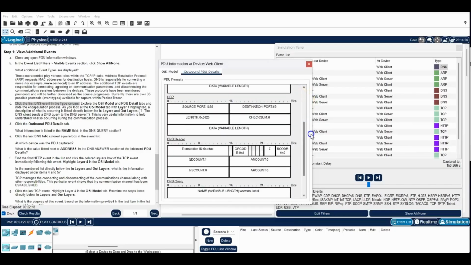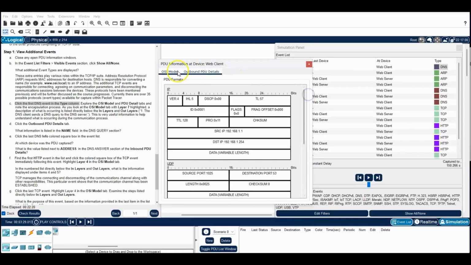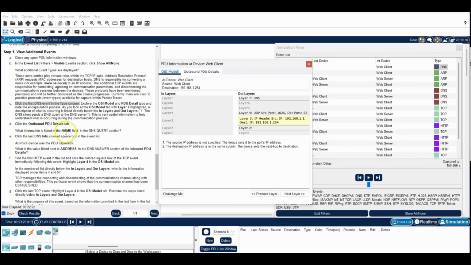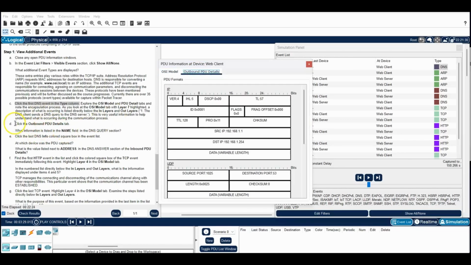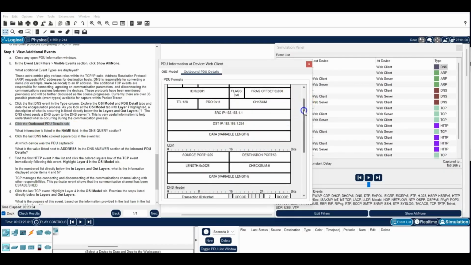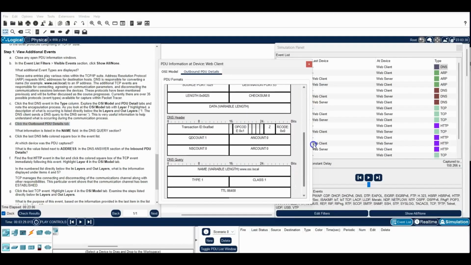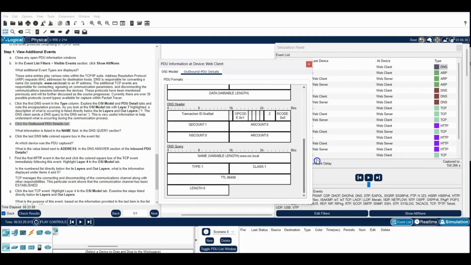Here are the outbound PDU details. So click the outbound PDU details tab. What information is listed in the name field? So let's look for the name field. It's right down here in the DNS query section. Name, it's that website that we had typed in the address for.